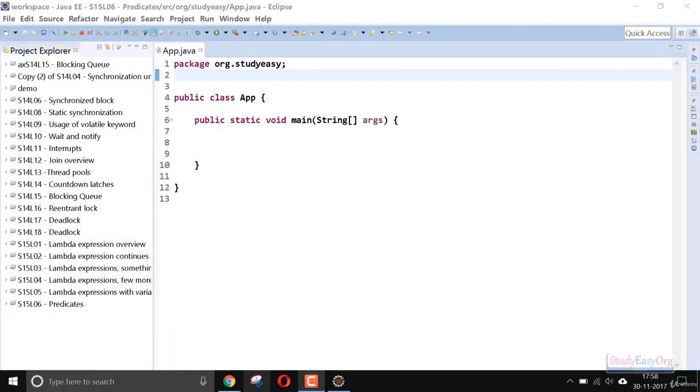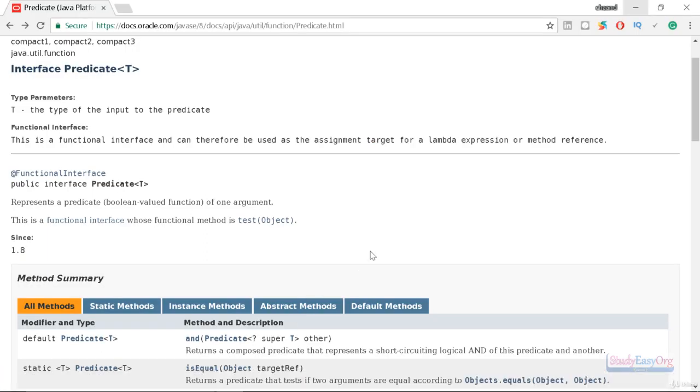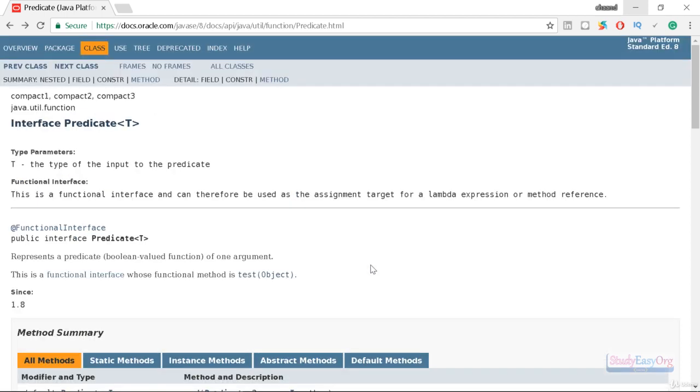Hey there, welcome back. Today we will deal with predicates, and predicates is something which could be used to perform some kind of boolean operations, and based on the operation we will receive the boolean value, either true or false. Now definitely predicate could be useful with reference to lambda expression, as the interface is a functional interface and therefore it could be used as the assignment target for lambda expression.